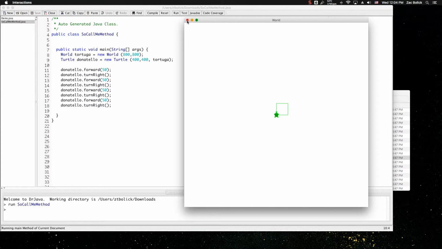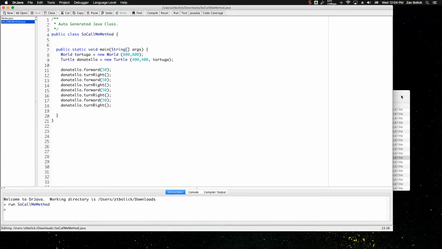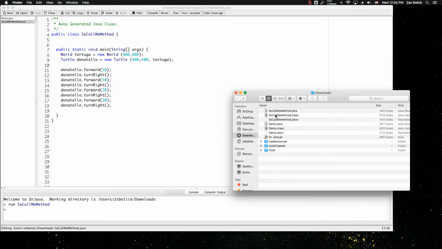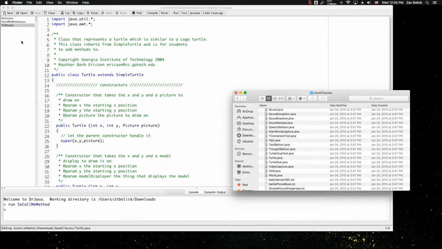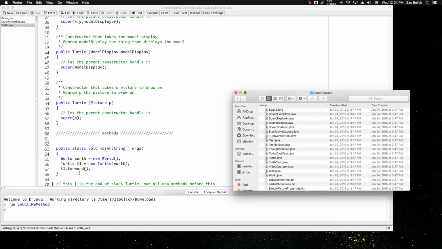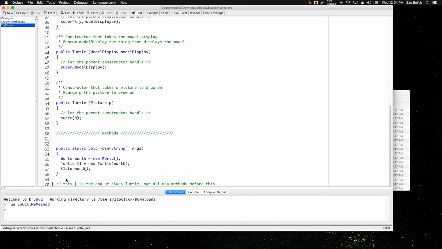So what we could do in Java is we could encapsulate this into a method, which is one of the nice things about Java, is this whole encapsulation idea. In order to do that, we're going to go into the book classes where the turtle object is, and then go ahead and scroll all the way down, and we're going to make a new method.